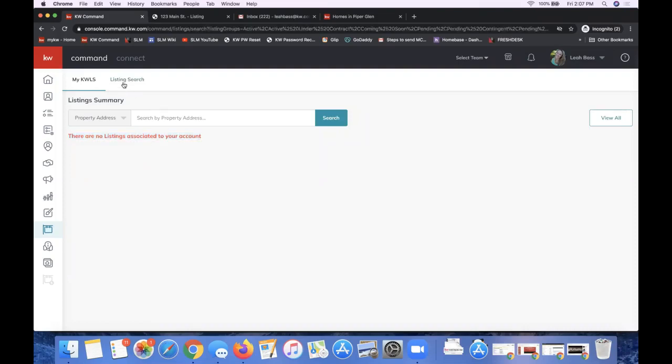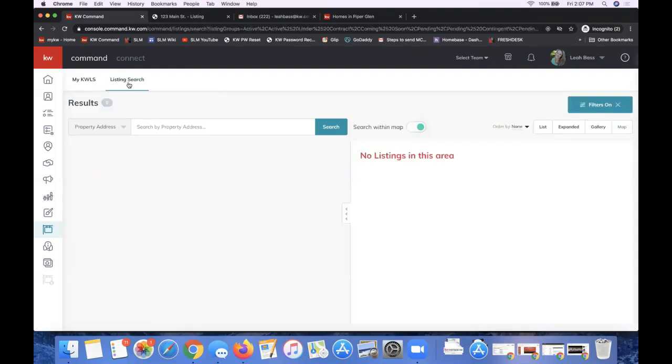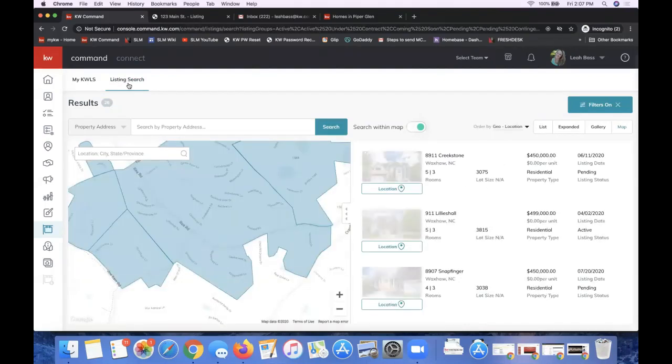But for now, we would just go to listing search instead. Okay, and this will allow you to search for your listings. And I would recommend it. Okay, listings have been coming into this, it's called the KWLS 2.0, and they have been pulling over from the MLS in about 24 hours of going live. It can take up to 72 hours, but honestly, we see it within about 24 hours, which is awesome.